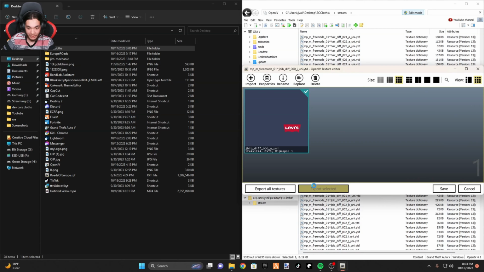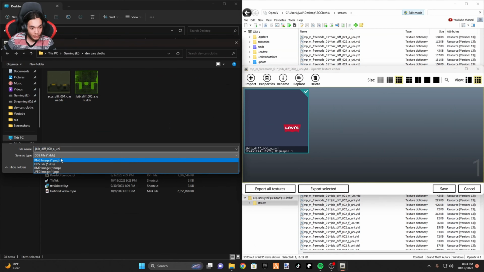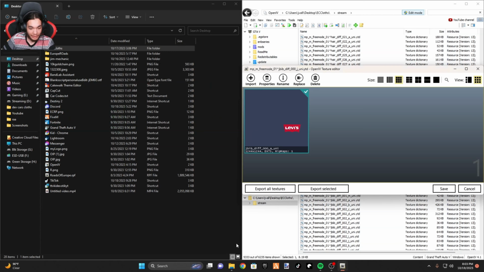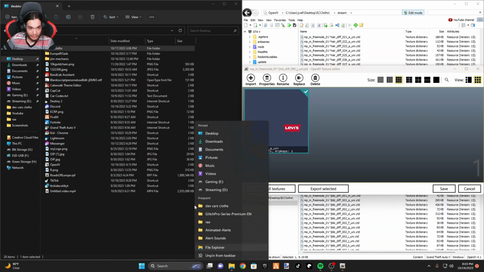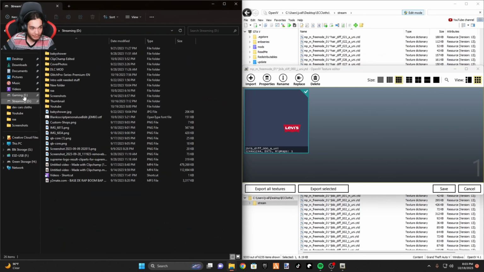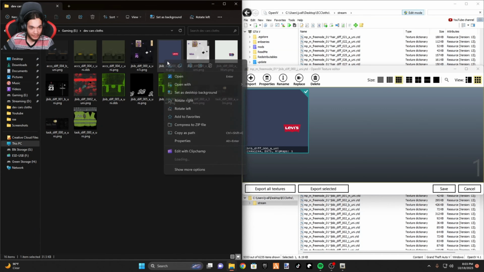So what I'm going to do is I'm going to export the selected texture. You can export it to any folder that you would like to have your custom PNGs in, along those lines. So I'm going to save it right here. And then I'm going to go ahead and open a new file explorer, and I'm going to look for that one shirt that I just put in there. So for me, I put it in my dev cart and clothes. So it's going to be this photo right here.